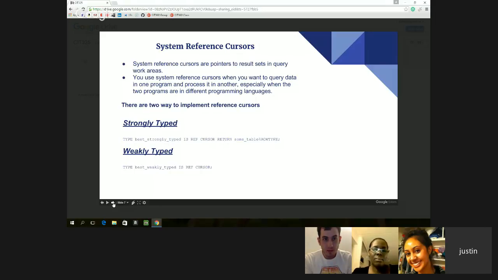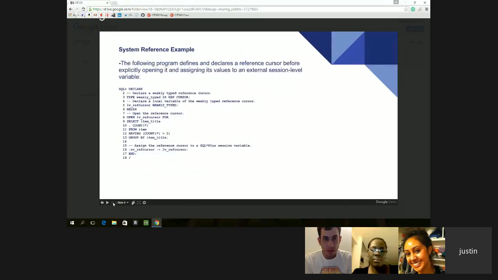And here we have an example of what you could do in SQL in order to implement a weakly typed reference cursor. Once that's implemented, it will go ahead and be able to write the variable to the different queries. So that basically concludes our presentation.